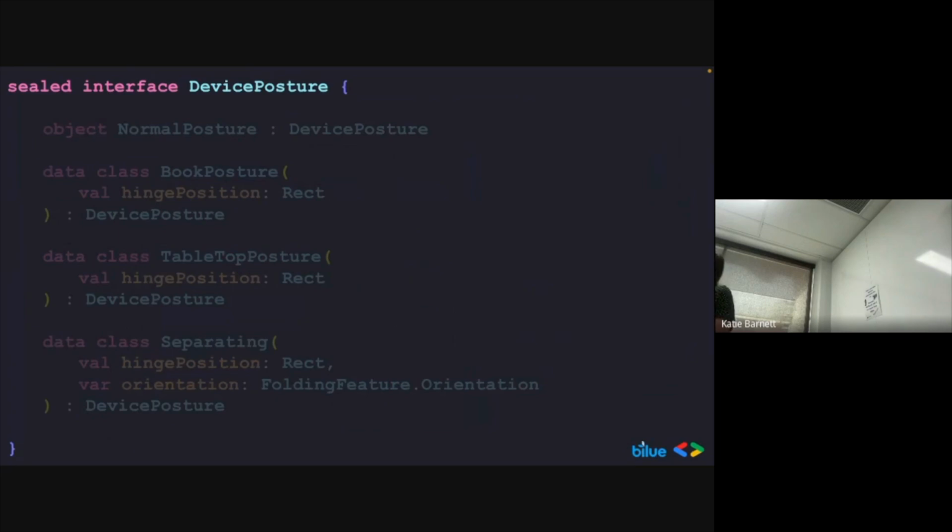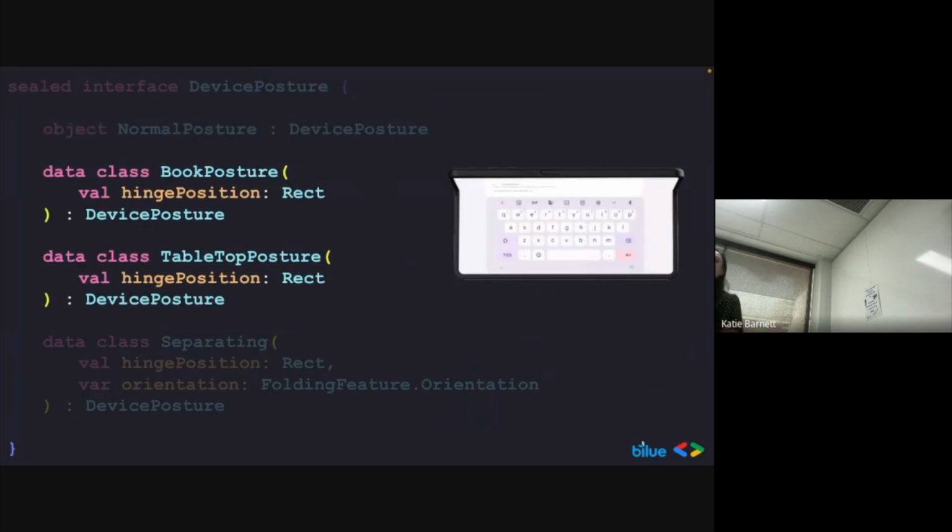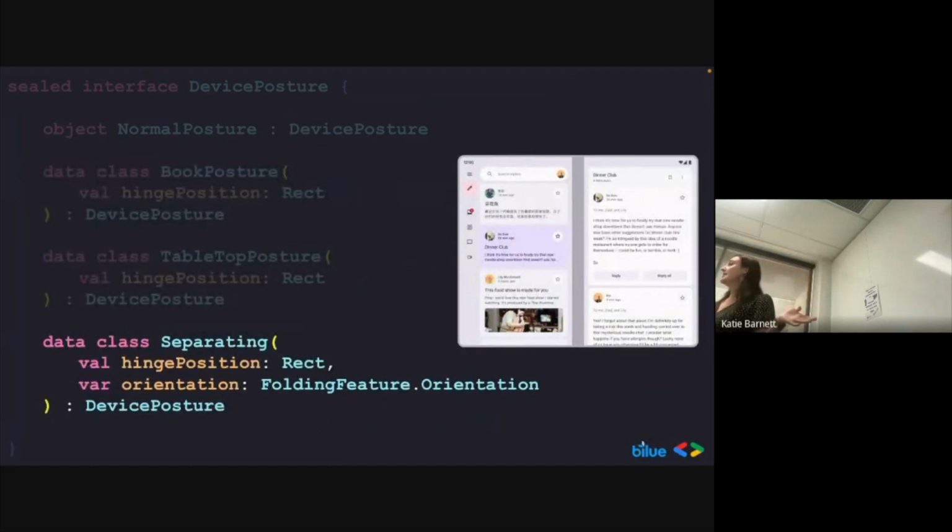So what I want to get is my device posture and then respond to that. Got my normal posture. I've got my book and tabletop posture. And these ones, I'm passing in the hinge position. It's really important to know where the hinge is. And then I've got my separation. And that's got the hinge position. It's also got the orientation, so I know which way up it is.